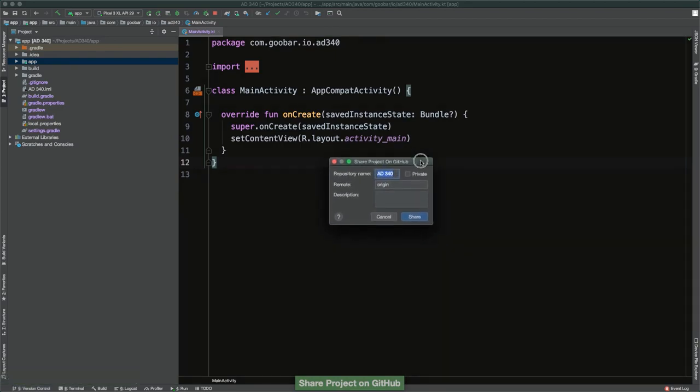Now it might ask you to authenticate at some point during this, in which case you will enter your GitHub username and password. Here, it's now asking me to fill in the details for this repository. By default, it's picked up the app name as a repository name. The remote will just default to origin, just leave that as it is. Now we can fill in a description. I really encourage you to put at least something in here. So I'm going to put a project code for AD340.